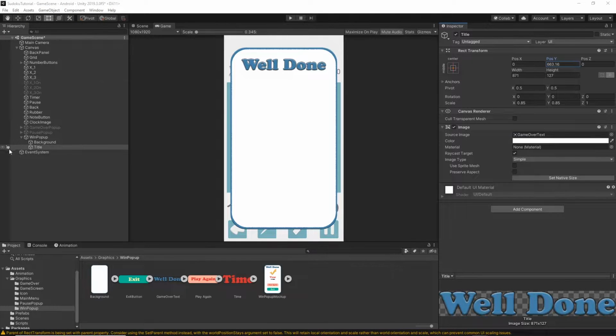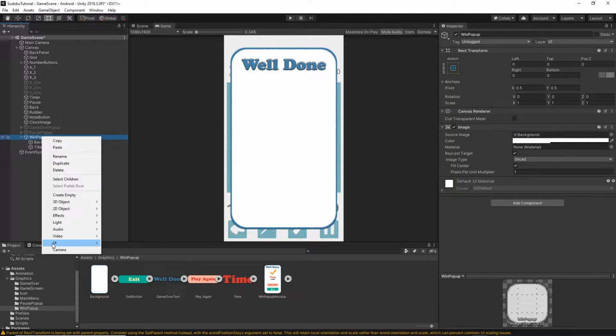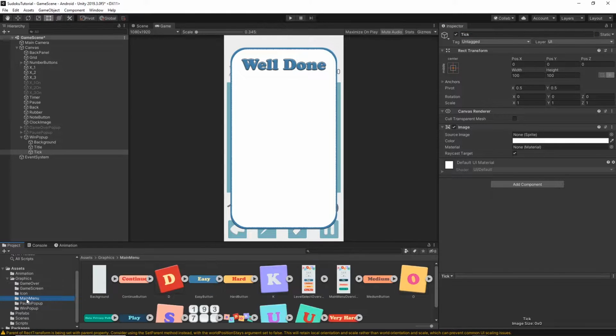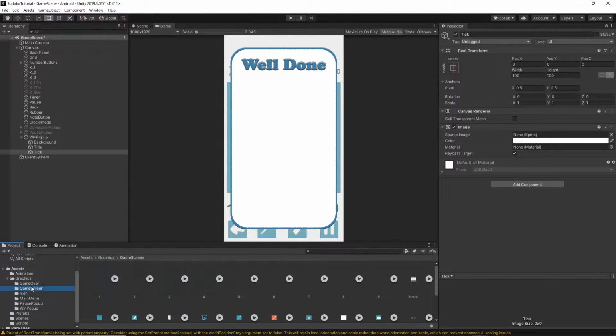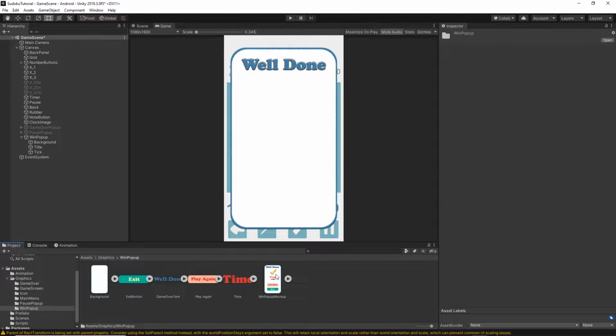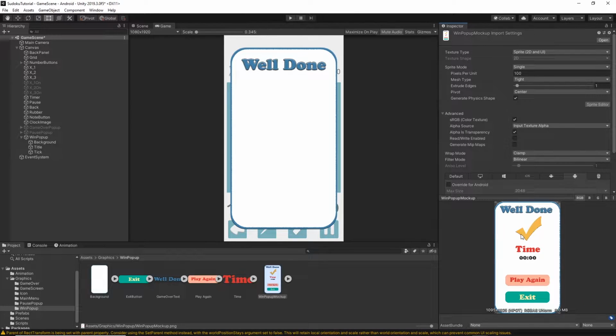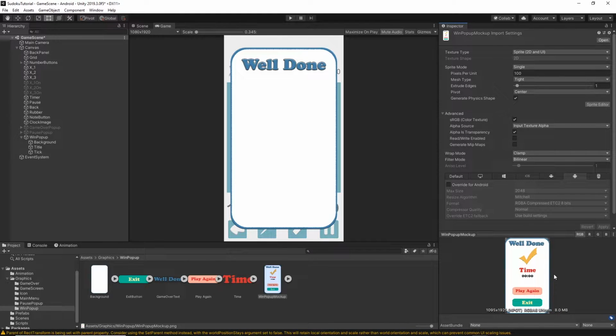Okay. So let's right click on our win pop-up again and then add another image, and I will name this image tick. Okay, and let's find this tick. I think I did not include this tick. So if you see the reference image, we have this tick in, but I did not include it in the package. So I just simply forgot to do that. So you can use any icon, or you can just leave this space blank. I will just for now leave it blank.